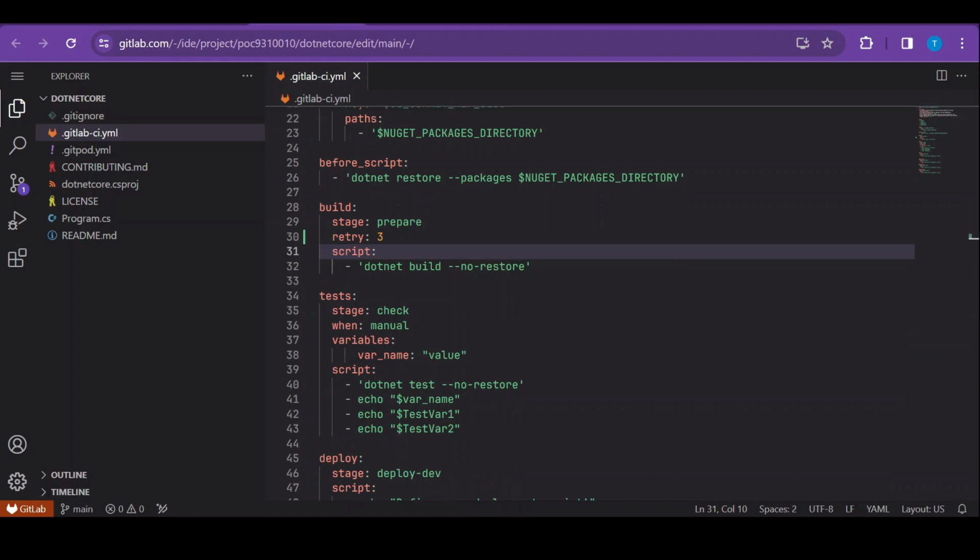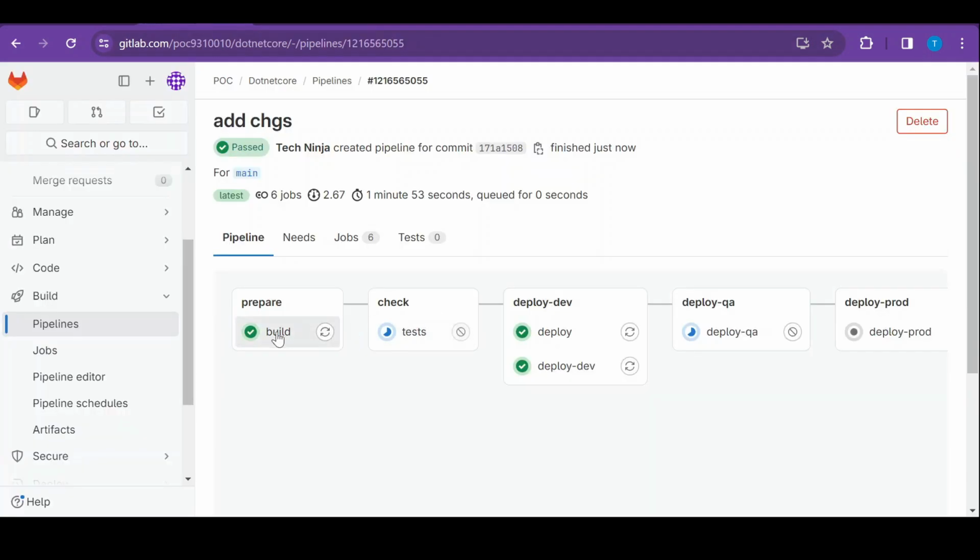The next important feature we will see is job dependencies. Let's understand what it is. If you have seen previously, this particular job got stuck waiting for approval, but we saw that other jobs kept running. It was not waiting for the previous job.